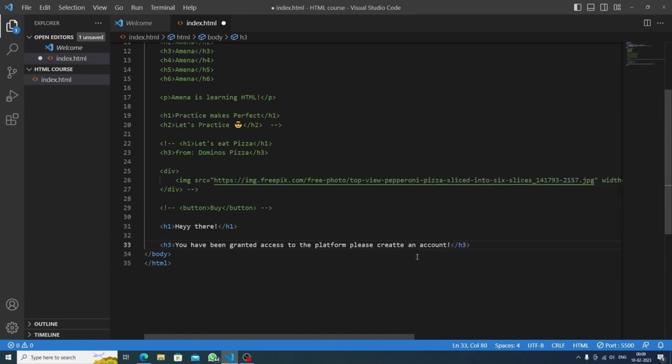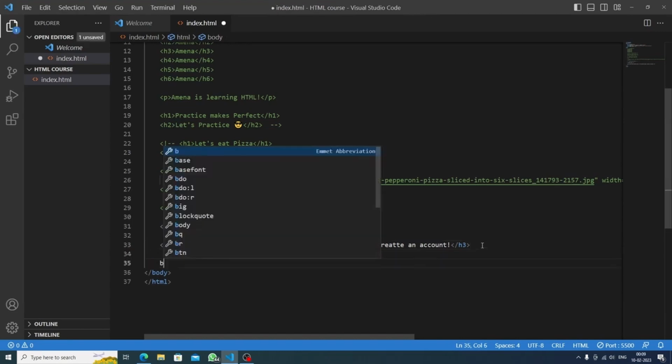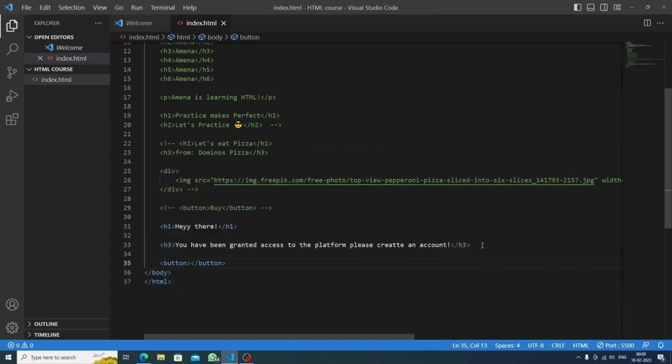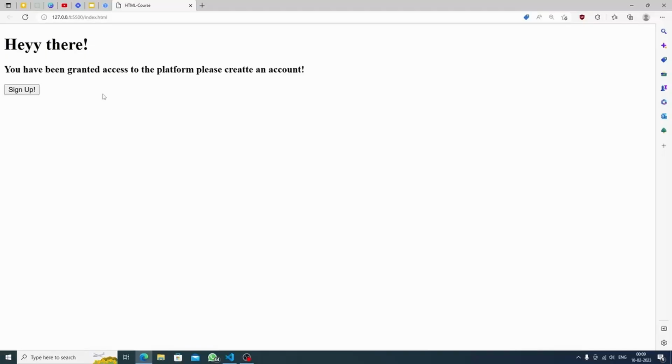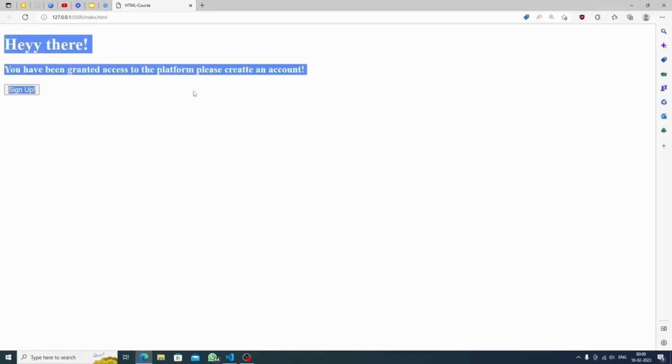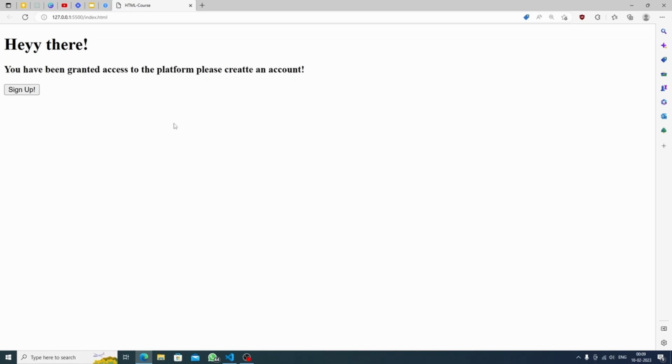Okay, and then the main thing, which is to make the button. So we'll just write here button, and inside it we'll write here sign up. So let's save this. Wow, we are having the perfect look. I know the font is not the same, but when we learn about CSS, we'll go to the font also. So we are perfectly done.